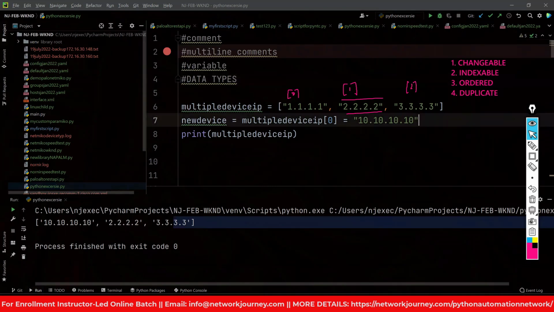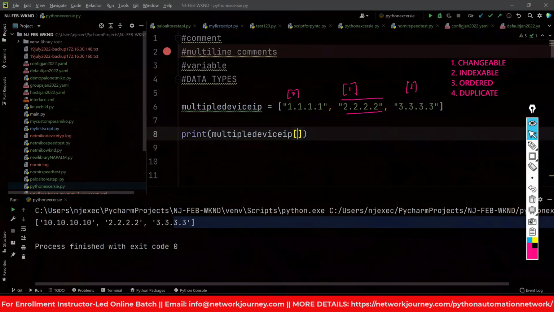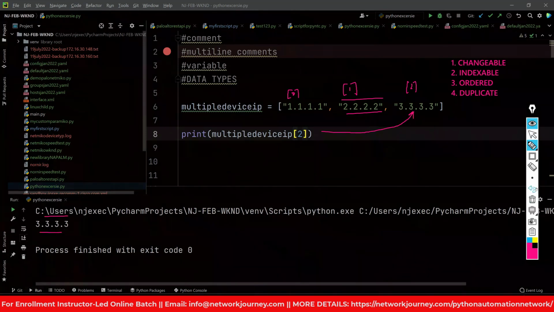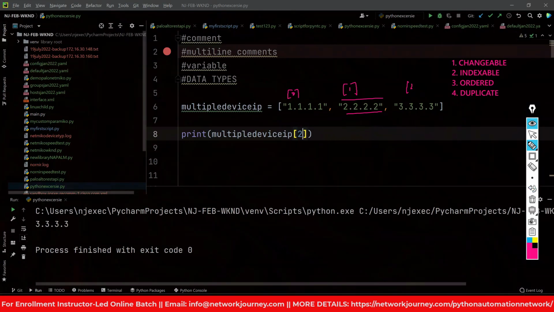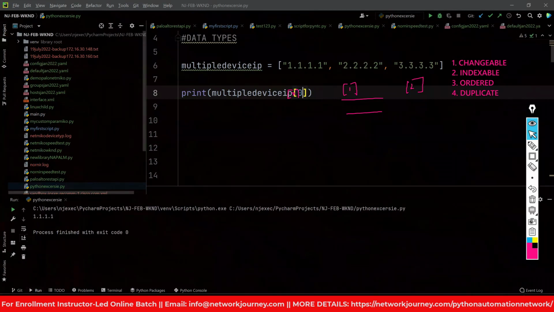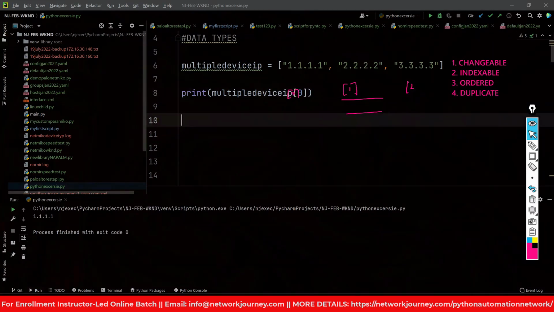Indexable, in the sense, how would you access index of 2? Okay, so you just say that you want to access index 2 data. Press this button. See now. So what is index 2? Index 2 is this. It is giving you the output. So let's say you wanted to access index of 0. Play this. You get 1.1.1.1.